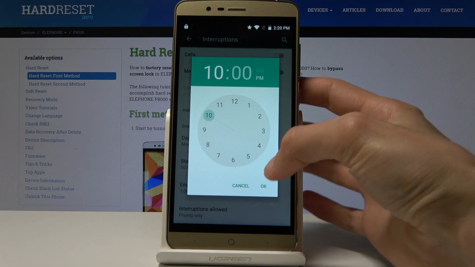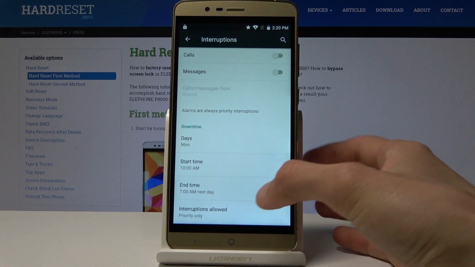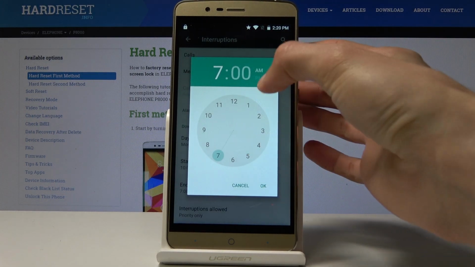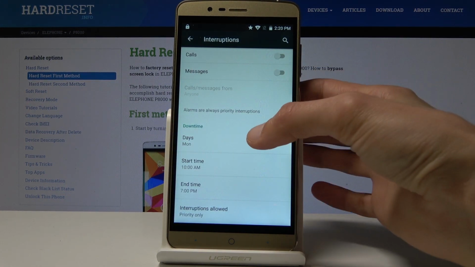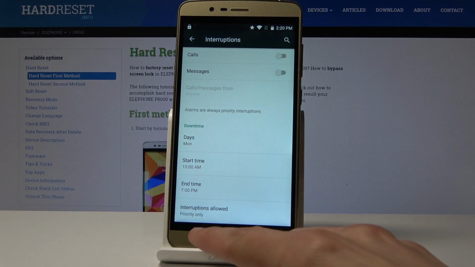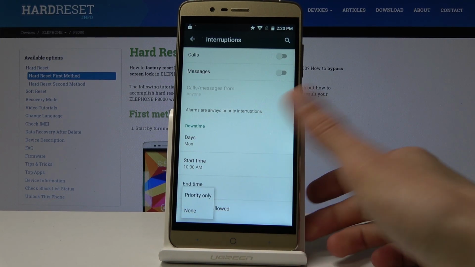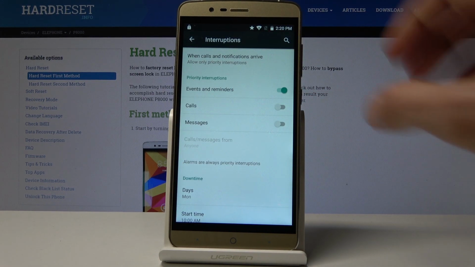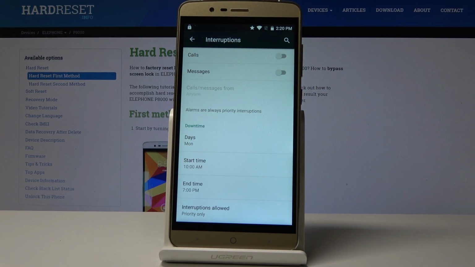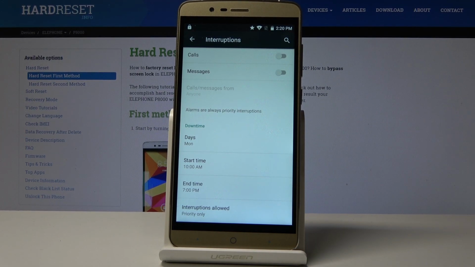So you can just keep on, say, 10 a.m. okay, till end time till, let's say, 7 p.m. And then you get to choose on the bottom interrupt allowance priority only, which is affected by however you set it here. And now it's going to be active whenever you leave, and at this specific day it will always be affected.